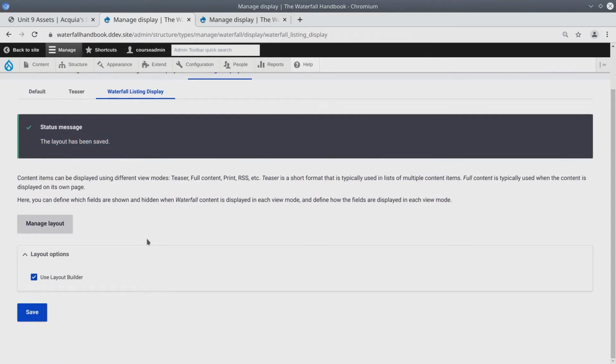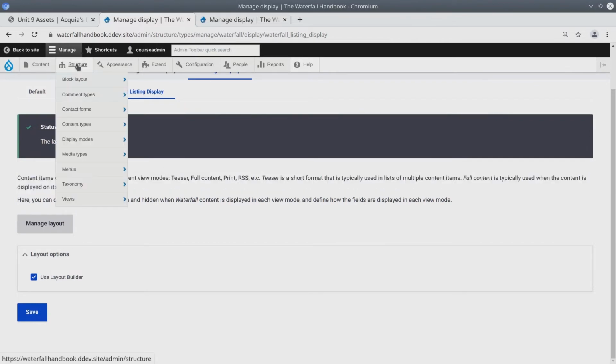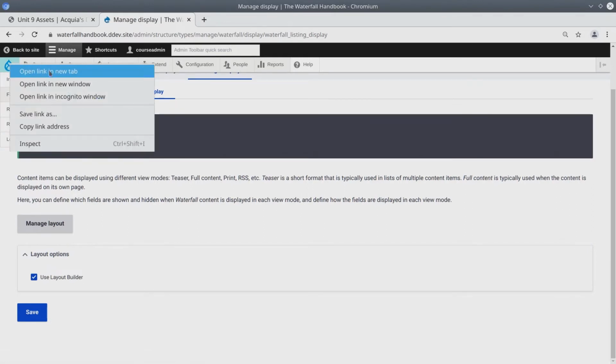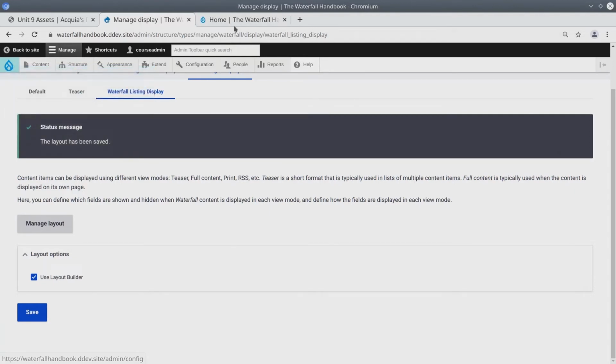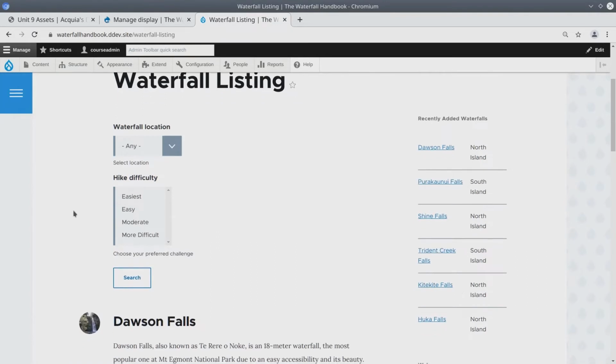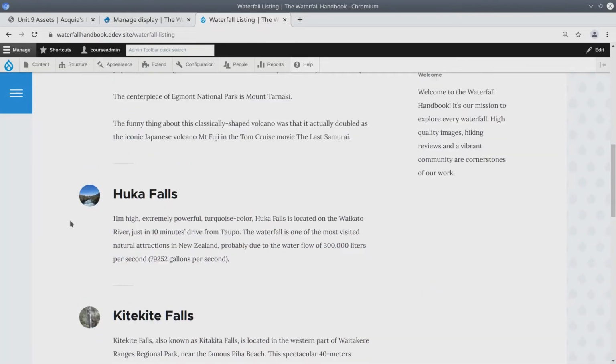And we can't really see what it's going to look like until we actually use this in the waterfall listing view. So to do that, in a new tab, let's go back. You can visit the home page by hovering over the Drupal drop here, right-clicking, and clicking Open Link in New Tab, which will take us to the home page. Let's click the waterfall listing. And this is a view that is currently showing content rendered in the teaser display mode.